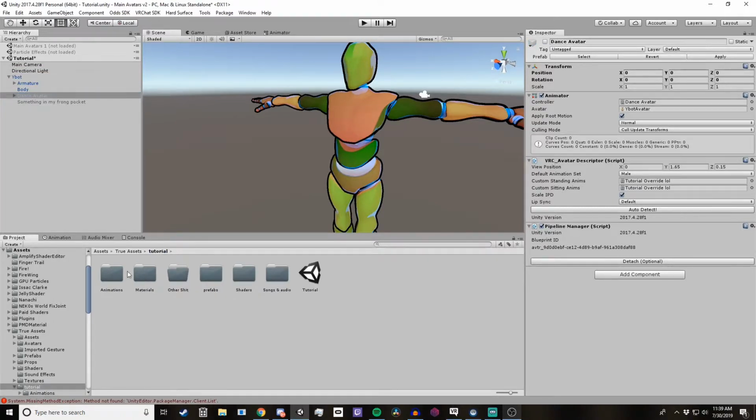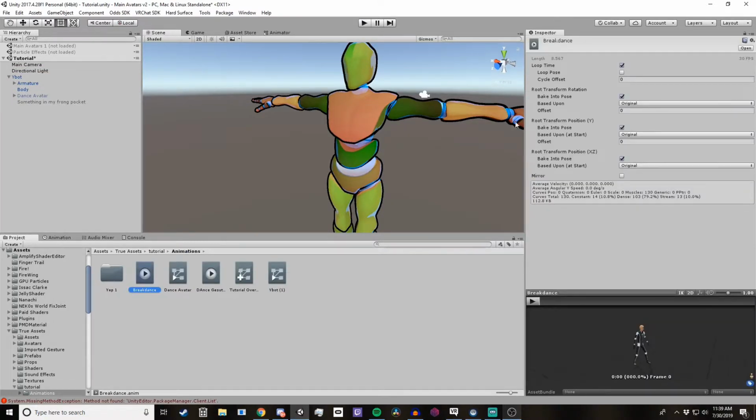Little side note, if you have your dance animation here, go ahead and click this loop time. If you click that, it'll make sure that the dance keeps playing on and on and on, and it won't stop after the animation is done. It'll just reset it so that it looks like the character's constantly dancing. And yeah, that's basically it. I'll show you what it looks like in game now.